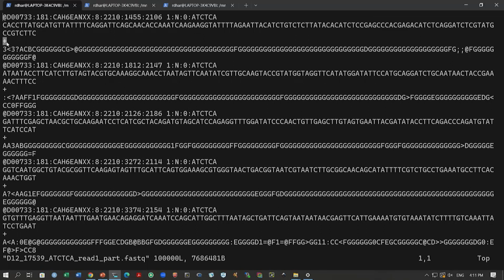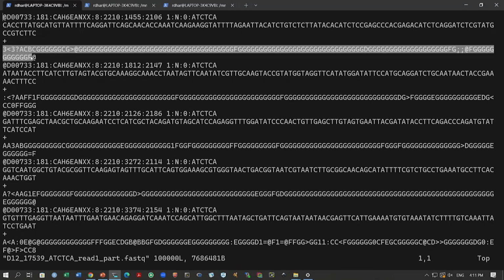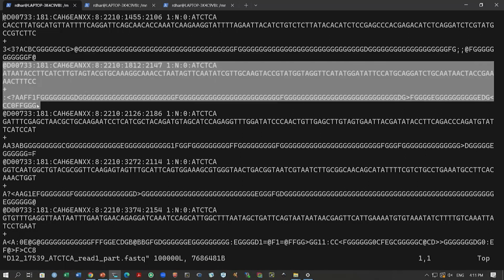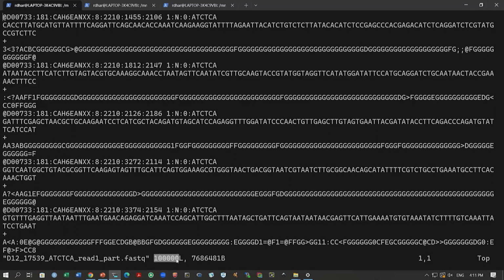The third line is the spacing, you have only a plus sign, and the next line is the ASCII encoded quality score. So, this is the data, and this is repeated. This is one read, then you have the next read, and so on, and you can see we have about 100,000 lines here. You can see this right here, 100,000 L means 100,000 lines. Each read is taking 4 lines, which means we have 25,000 reads. I have separated out 25,000 reads, and we will work with these 25,000 reads for all the analysis.